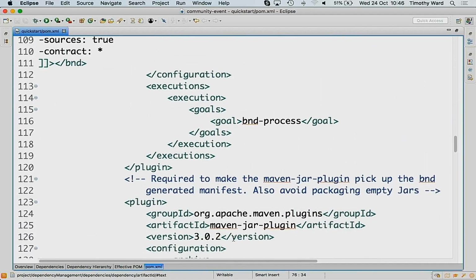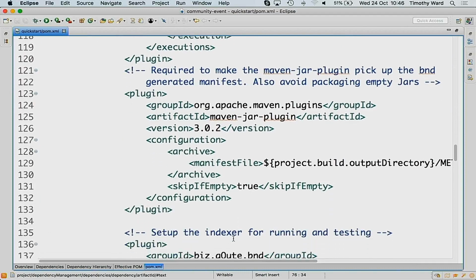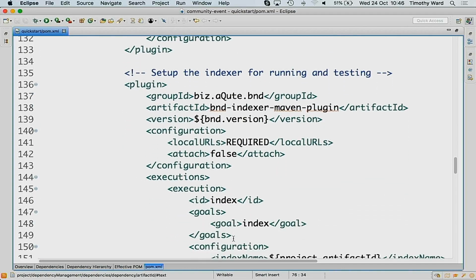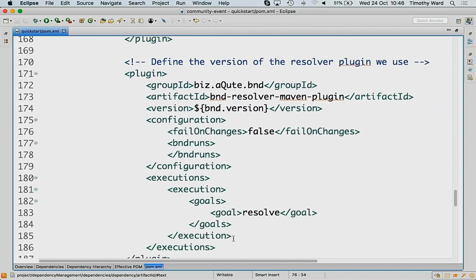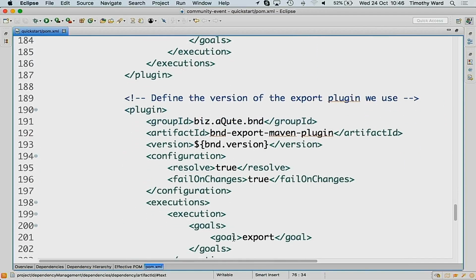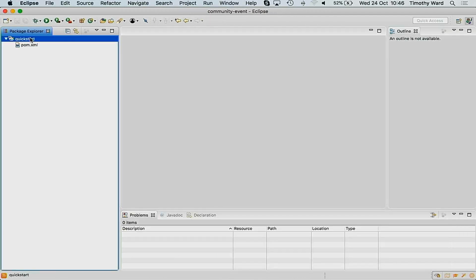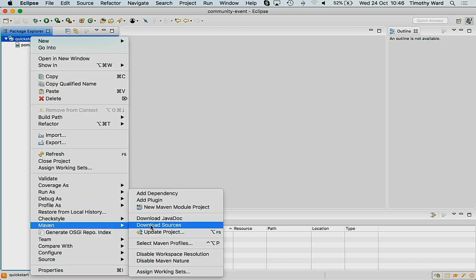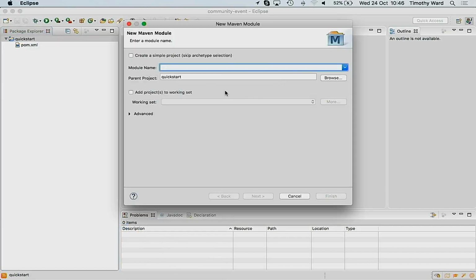And it sets up a bunch of plugins that are going to give us the ability to automatically generate our bundle manifest, generate indexes, resolve against the indexes to create the targets for our exports and for our testing, all of this good stuff. So that's nice and easy. So I suppose the next thing I should do is actually create a module. So let's call this REST.